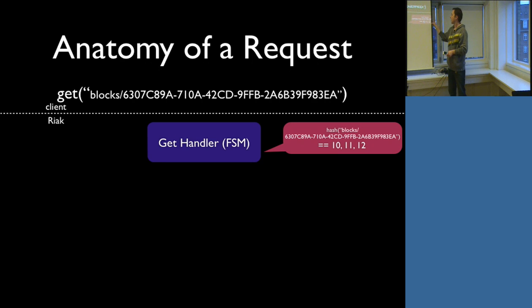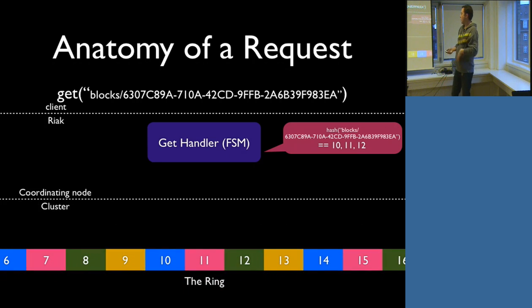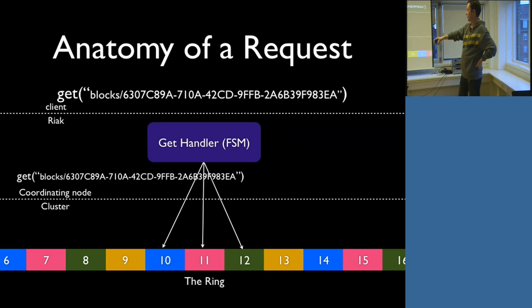And we do this hash lookup where it finds out where on the ring the data lives, and that results in 10, 11, and 12. Just those are the replicas. All right. So then you have the cluster here, and this is sort of zoomed in on one part of that ring. And we have 10, 11, and 12. These are the ones responsible for it. So this little request handling process broadcasts out to all those 3 replicas, hey, give me blocks / big UUID.